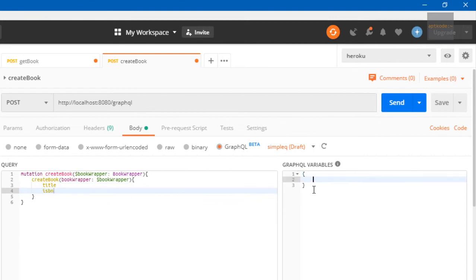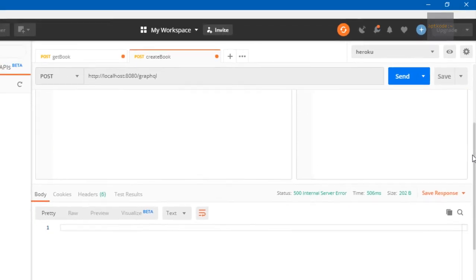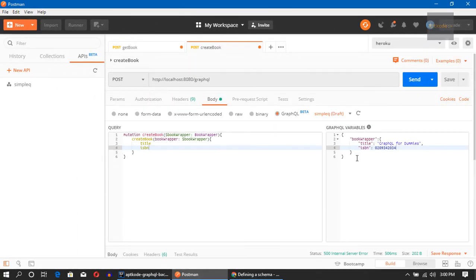For the variables section we need to pass the book wrapper. So let's create a book wrapper JSON object which has a title, GraphQL for Dummies, just an imaginary title, and we should have an ISBN, which is again something imaginary. So let's send the message. Earlier I tested that for another project. So yep, we got a 500. Let's look at why that is happening.